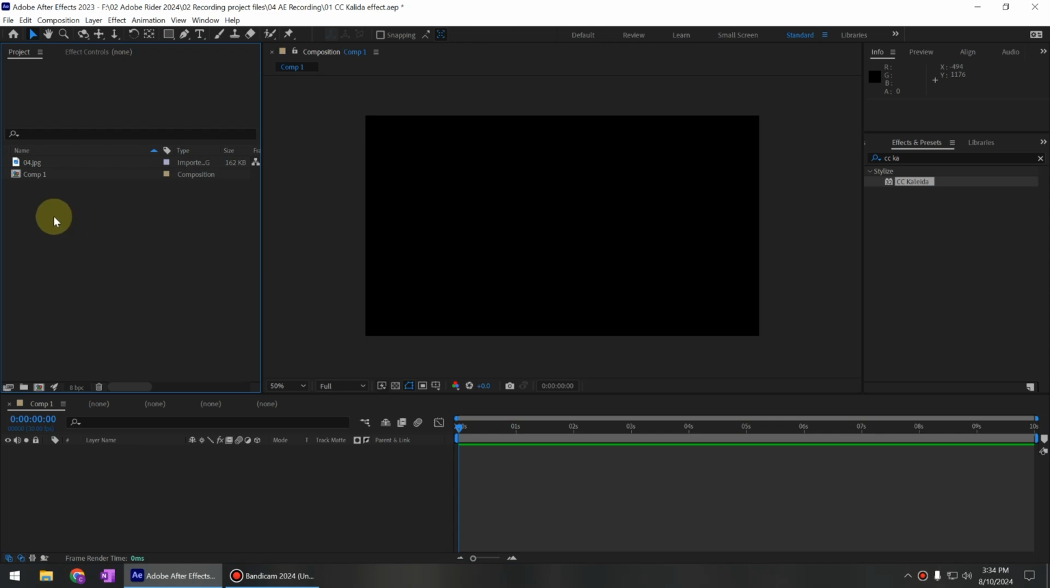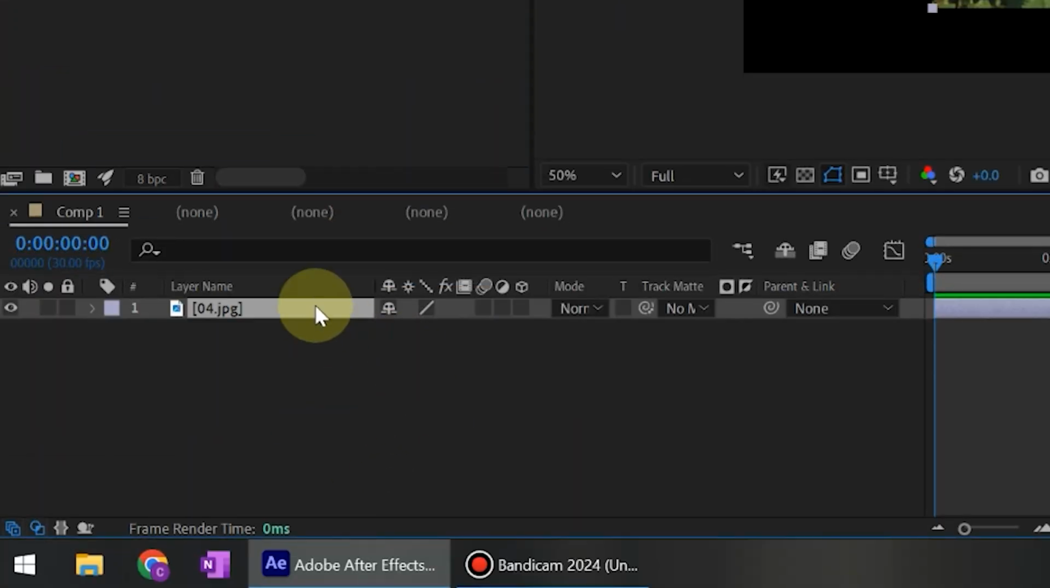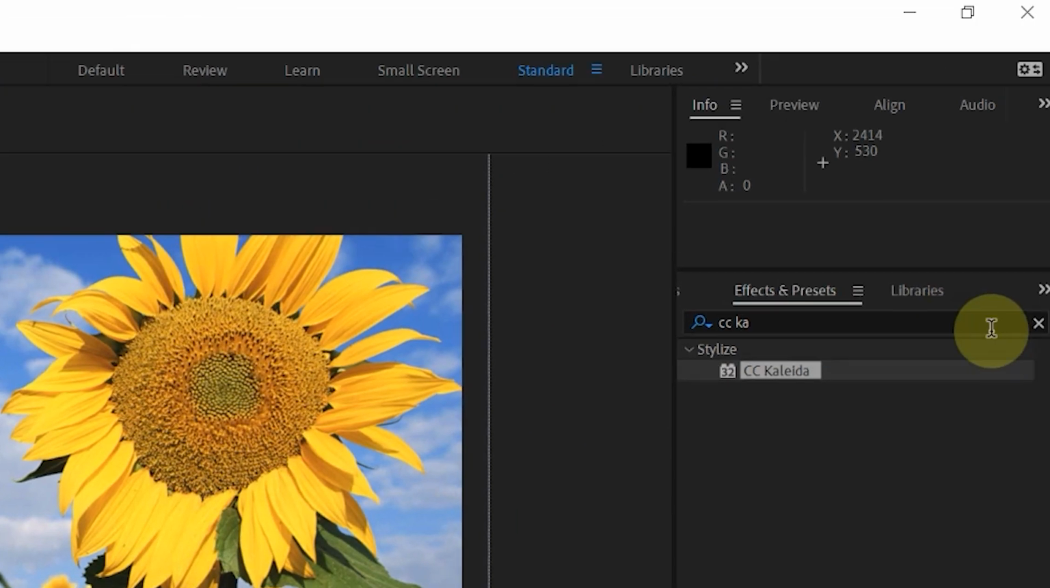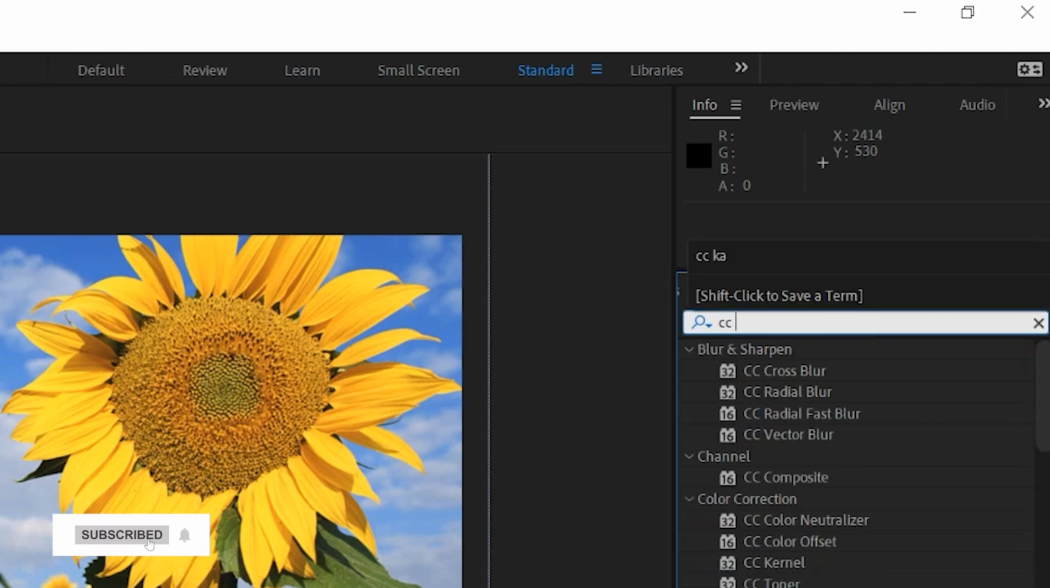First, create a new composition like this and import any image, any boring image you like, into After Effects. Then drag and drop this image to the composition and resize it to fit into the composition like this. Then go to the Effects and Presets and search for the CC Kaleida effect.